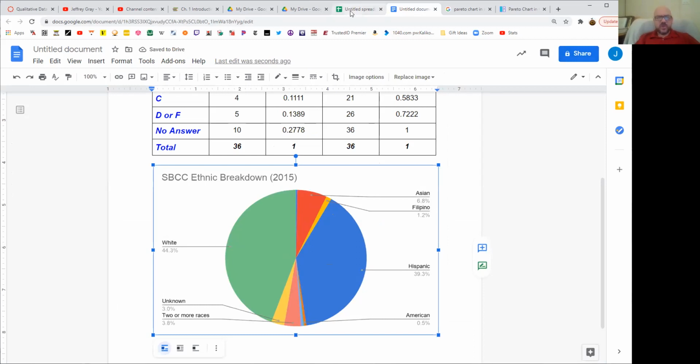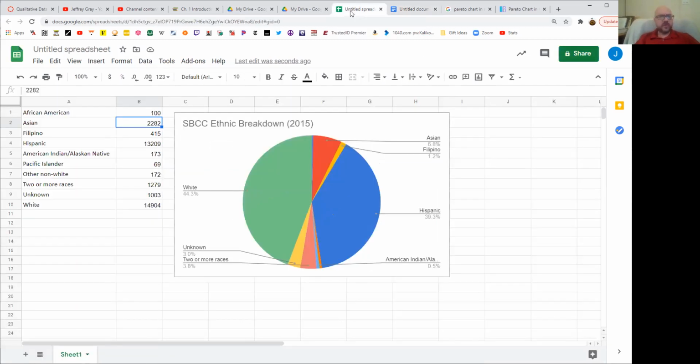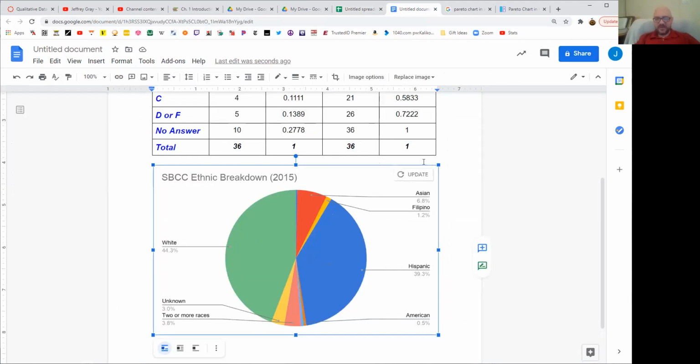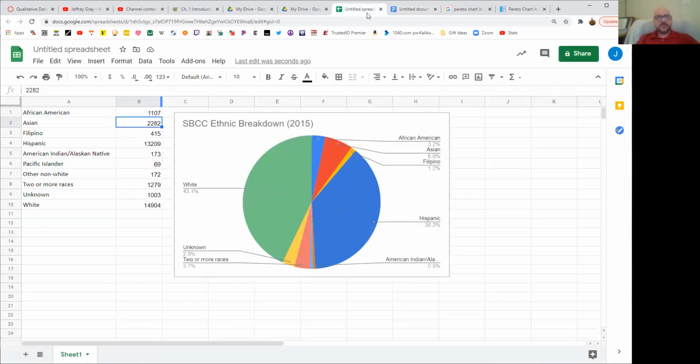This was a function in Word and Excel that used to be called paste special. It never worked correctly in my experience. It was a pain in the neck. Let's re-update that chart so it looks correct. There we go. So there's the chart that I wanted.